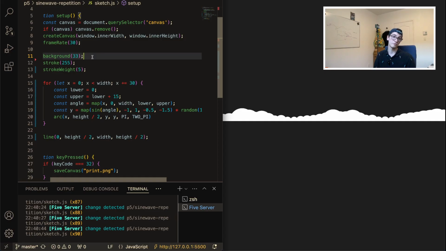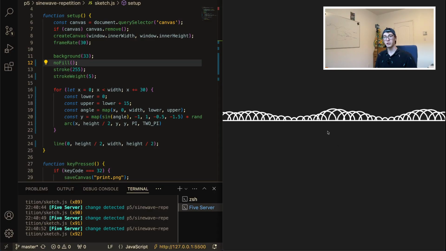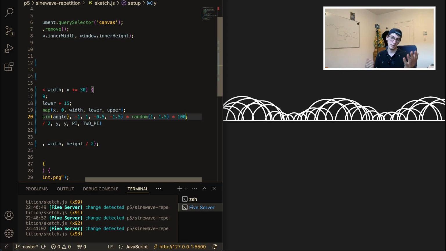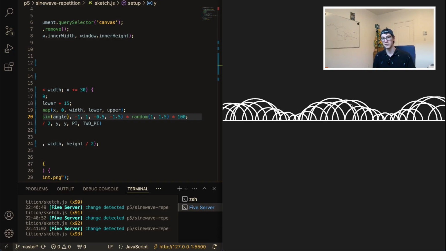Maybe we don't want to fill them, only see the stroke. So we'll say no fill, just to actually see that it's working. There we go. So if I refresh a couple of times, we get different results, but close enough to what we want. Maybe 50, not enough. Maybe 100 will be better. There you go. So that, I think, looks good. I mean, it doesn't look good, but it'll eventually look good, I think.